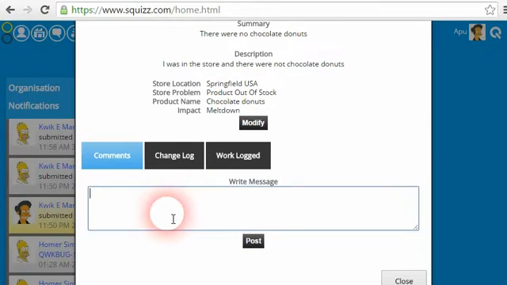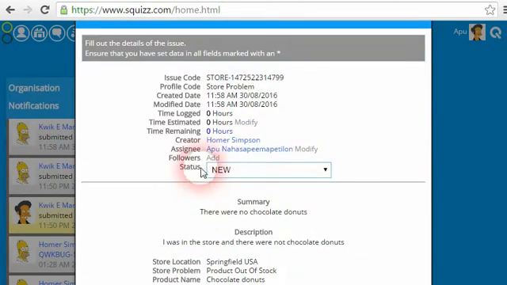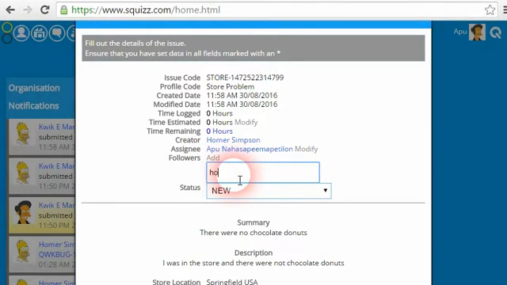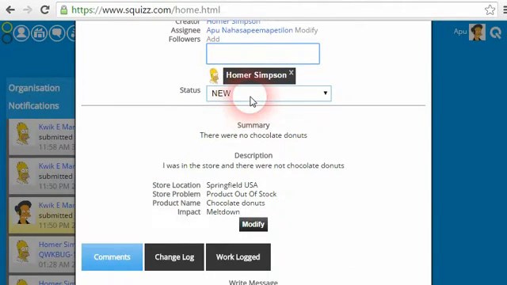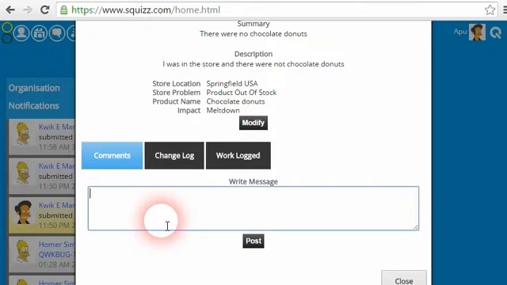Now, Abu, if he wanted to ask Homer some questions, he could add Homer as a follower, and this is the new feature we've added to the platform, so that way Homer can also receive notifications when comments are made against the issue or when the status changes. So Abu might go, what kind of chocolate donuts do you like?